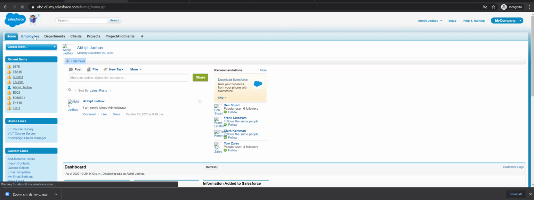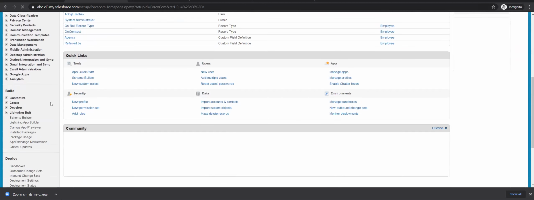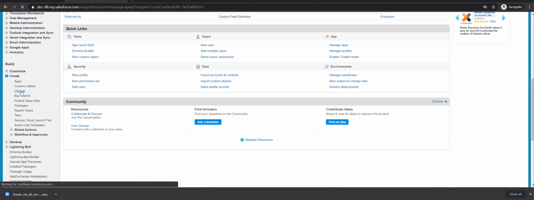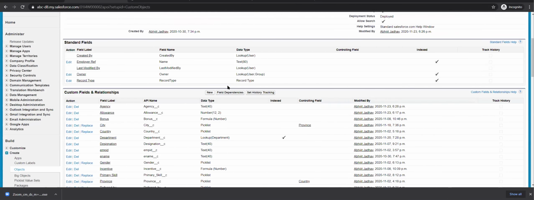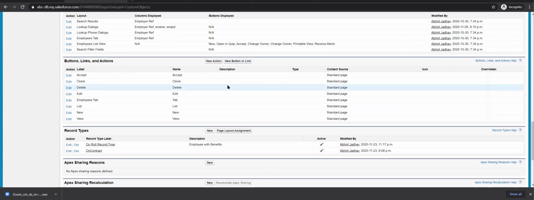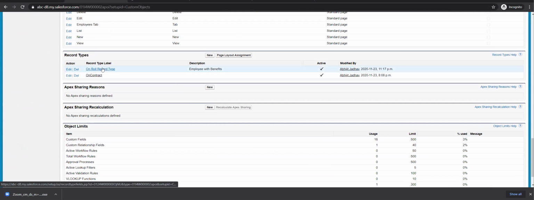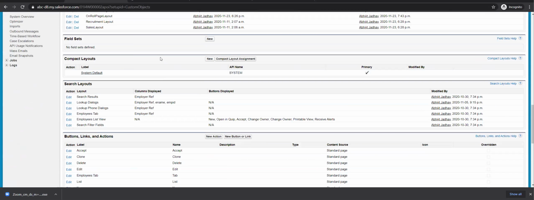If you go to the employee records, he has created two record types for employees: on roll and on contract. I can show you that setup in the objects, and here you can see that two record types are created. Have a look at this. So the on roll record type and the on contract record type. And page layouts are also allotted to those particular record types.